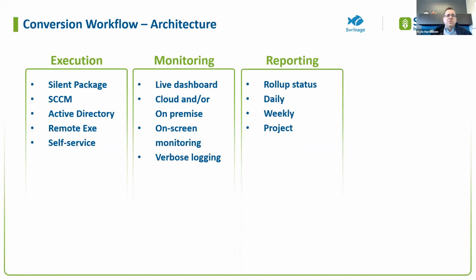Reporting-wise, you get the roll-up status report, and everything that happens every single phase through the process gets rolled up to a web console, a portal, and then you can have it auto-generate daily, weekly, and project-based reports that get sent out to whomever you desire to give you a status of successes, failures, and progress as it's moving along.